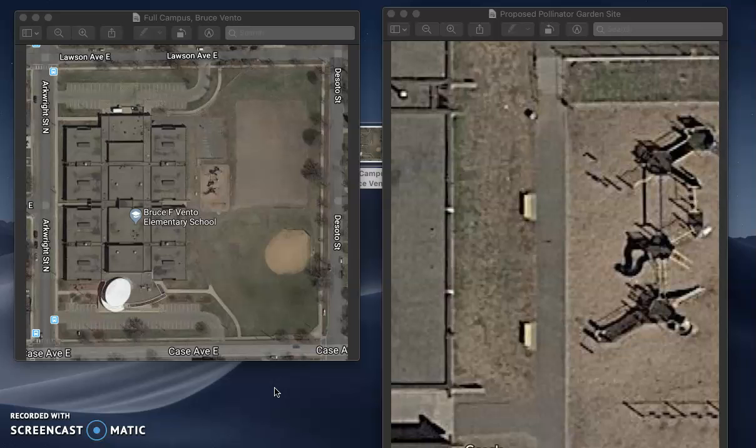I wanted to show you the next step in putting together a map for your school garden. In a previous video we showed how we took screenshots of a satellite view of the school and the area in which we're proposing to have a garden. In this case, we were looking at Bruce Vento Elementary School, where I currently do much of my work. Down here is our current garden.